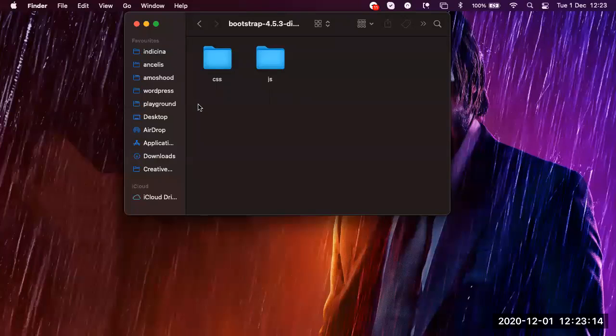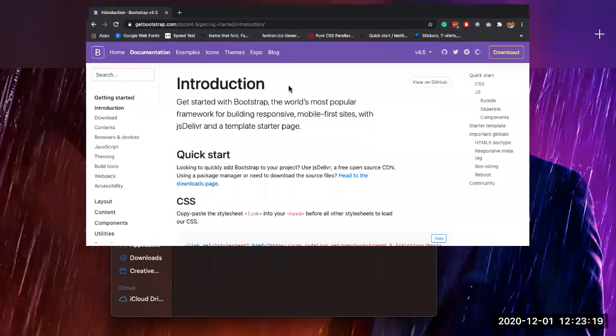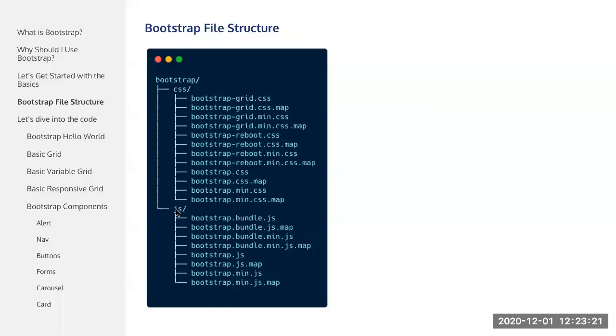You can see CSS and JavaScript. Inside CSS, we have the Bootstrap grid, the reboot, and the CSS. The Bootstrap grid is for when you just want to use Bootstrap for scaffolding. So what is scaffolding? Say you just want to use Bootstrap for your layout. You don't want to use Bootstrap utility files and their components. You just want to use it for layout.